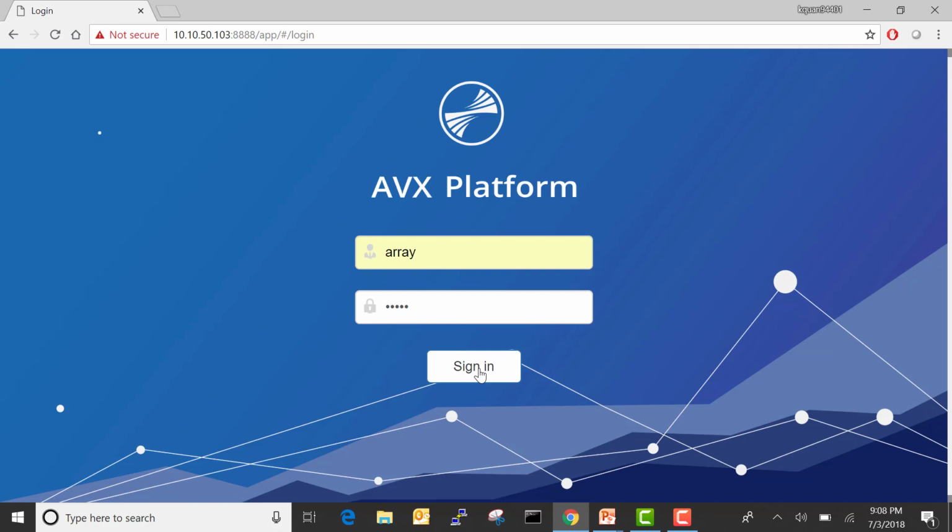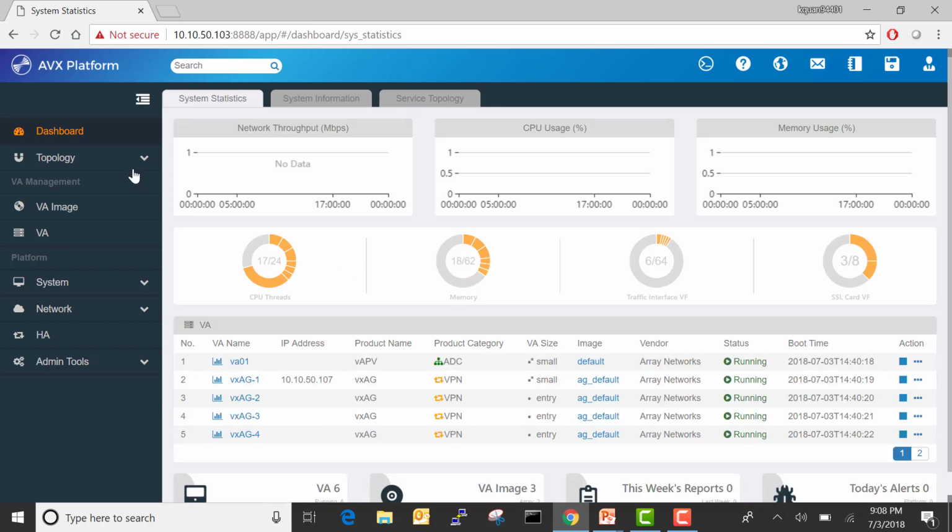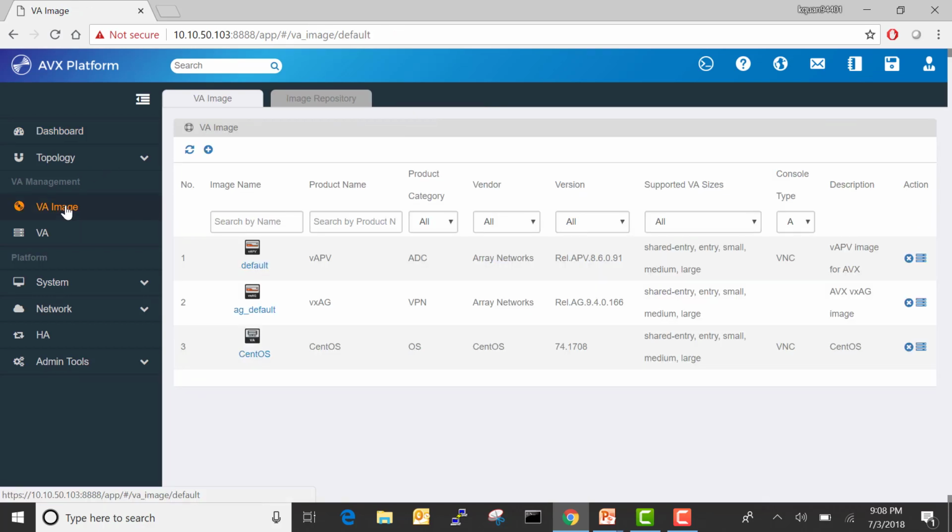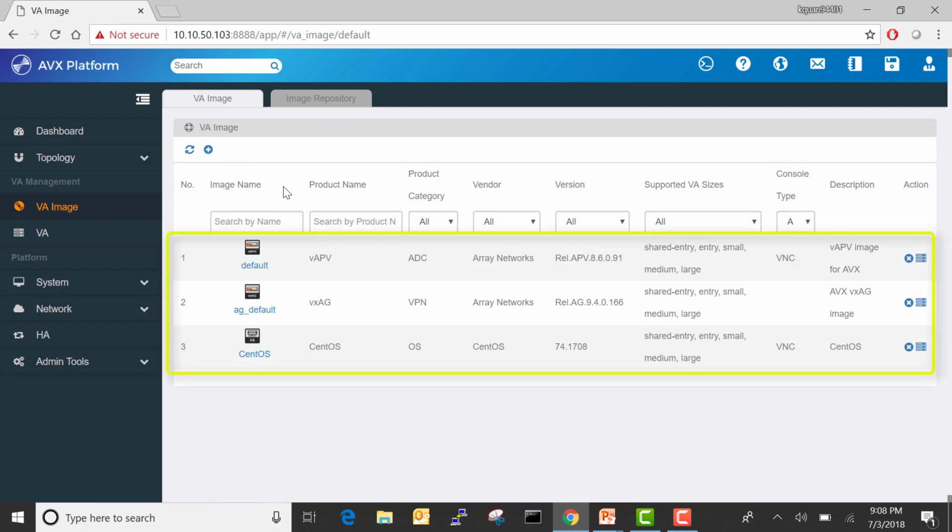Let's now log into the AVX web UI, or web user interface, and navigate to the VA management tab and click on the VA image section. In this section, you can add or remove VA images. Note there are already three VA images on the AVX. We have a VAPB, a VXAG, and a CentOS VA image.